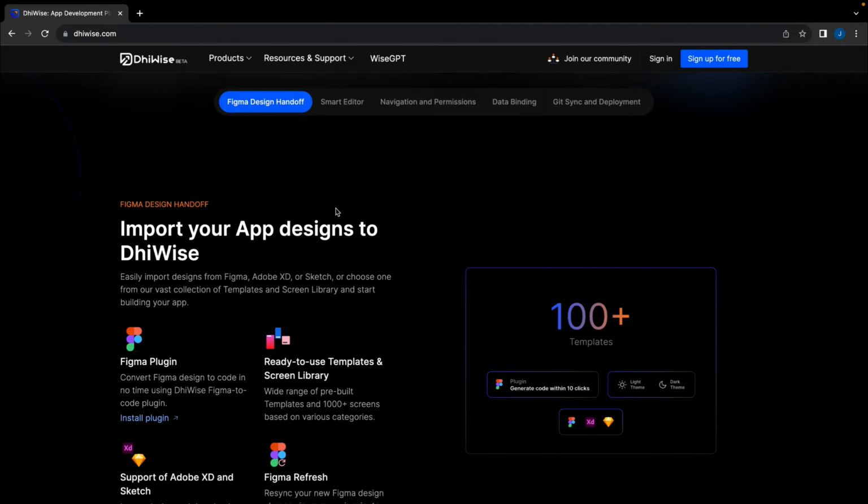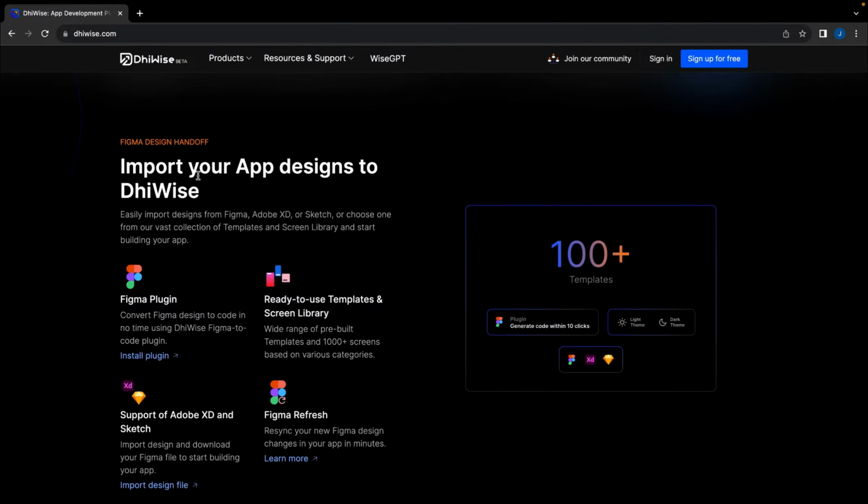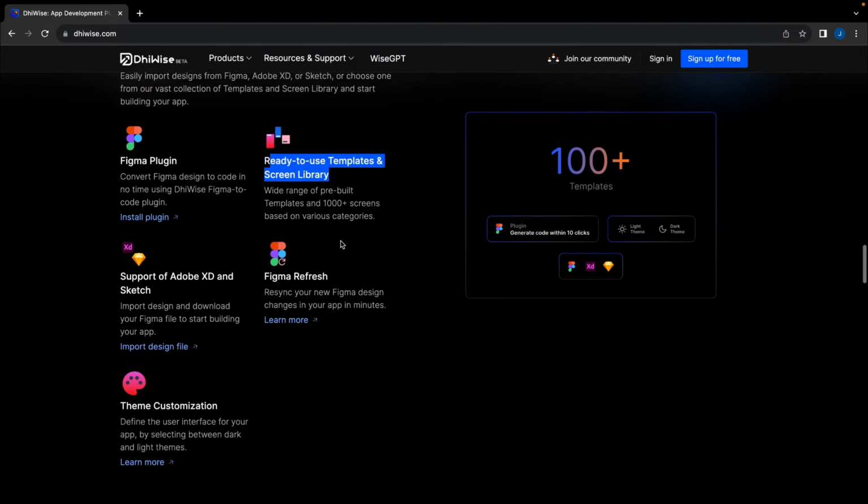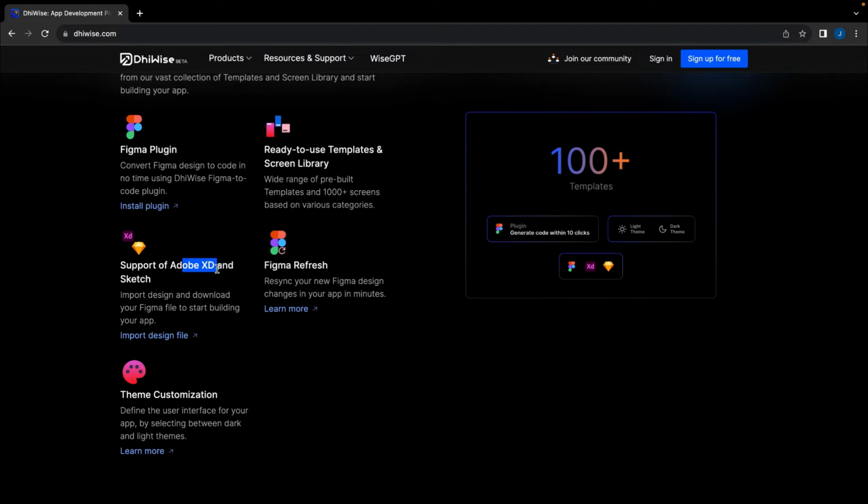As you can see, design handoffs. You're basically just going to import your design file into this particular software, and it builds it completely. If it's an application or a website or a mobile app, right? You can import from Figma, or you can get ready to use templates. It also works with Adobe XD or Sketch.